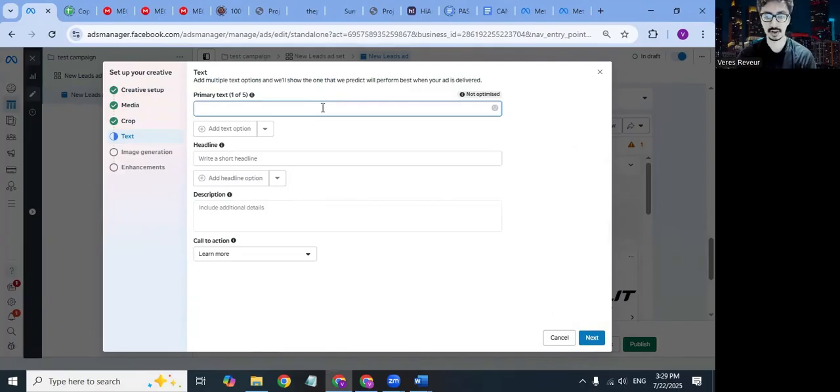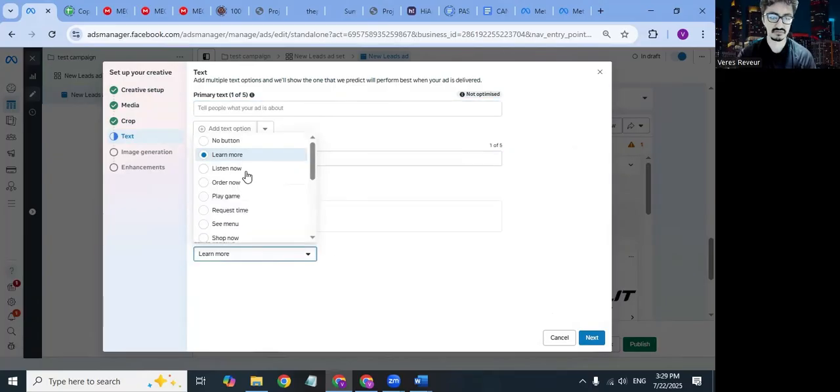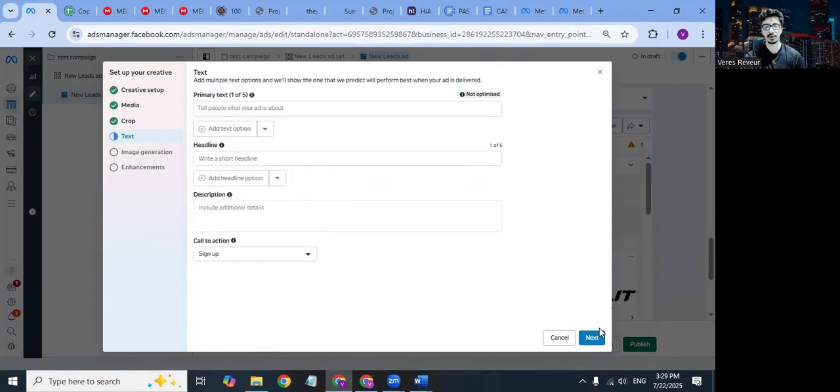So the long form ad copies would be added over here. Headline would be added over here. You don't need to worry about description. Call to action could be sign up or something like that, or learn more, or get offer. Doesn't really matter. Let's just select sign up for the time being. All right. We go on next.